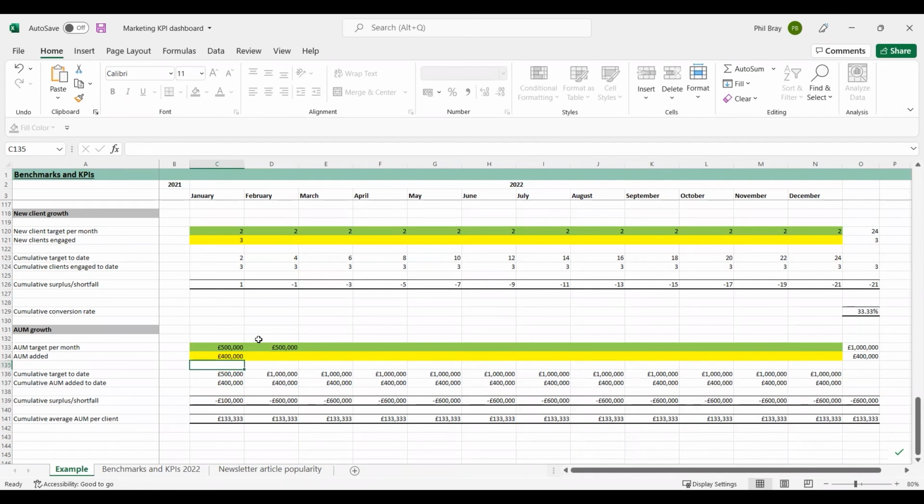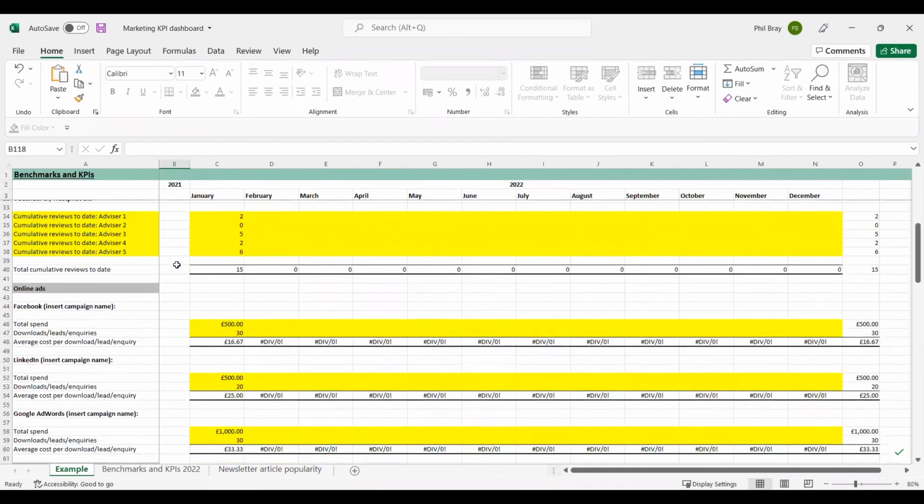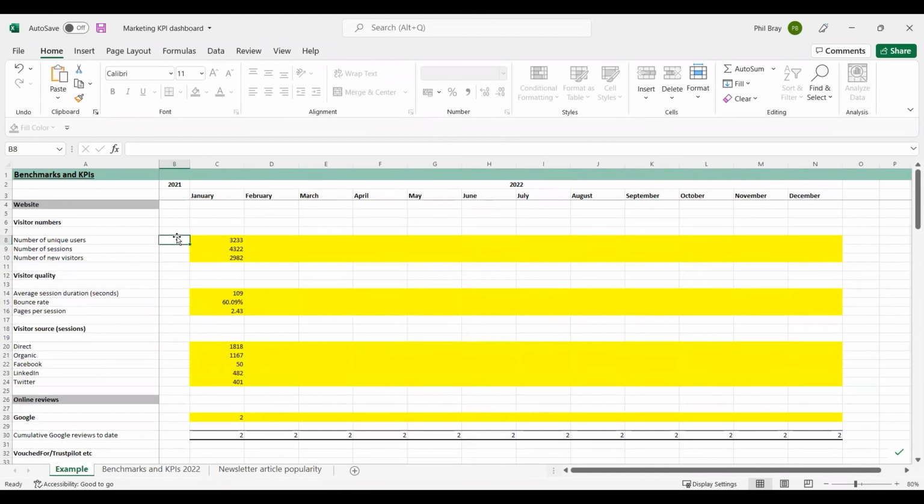So that's the end of the KPI dashboard. And it's really important that you complete it. As we said in the blog, you complete it in the first week of each month. A couple of other things to add. We put a column in here for 2021, so you might want to put some averages in here from 2021. So going way back to the top, you might want to put in the average number of unique users that you had per month in 2021, same with sessions, same with new visitors, etc.